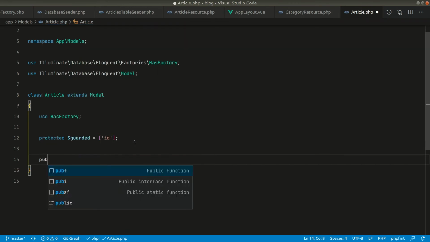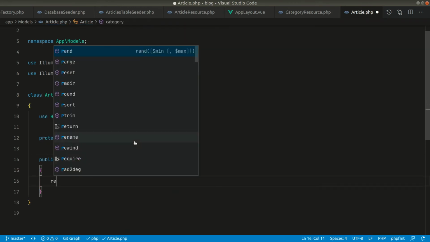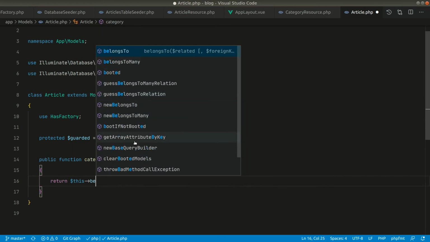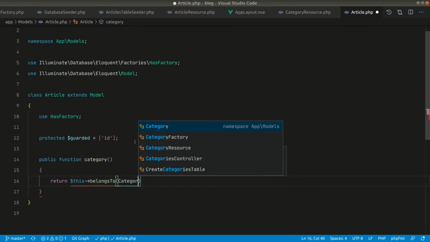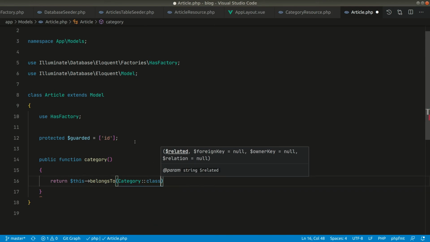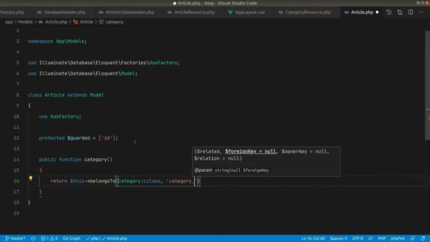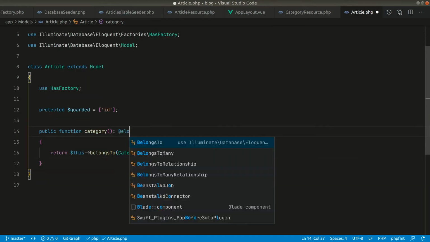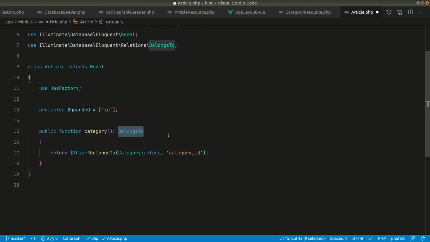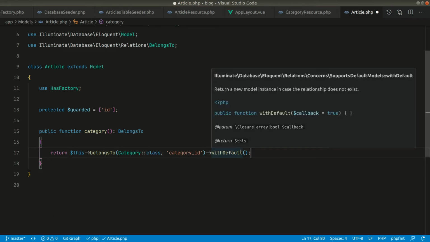So let's say here category, and we'll say this belongs to category class. And if you don't know about the belongs to relationship or has many relationship, then you can watch my tutorial on has many relationship. So here now we want to pass category underscore id, so it will return belongs to relationship. So let us also return this here. And also if an article doesn't have any category, then we will say here with default like this, so it will not throw any error whenever we try to access the category from the article which doesn't have any category.